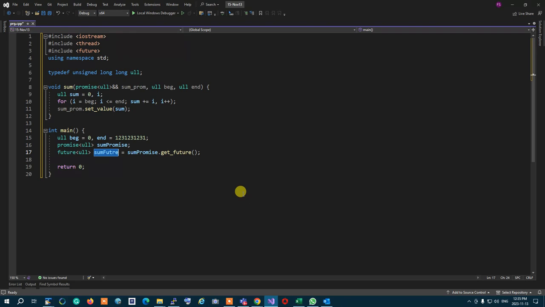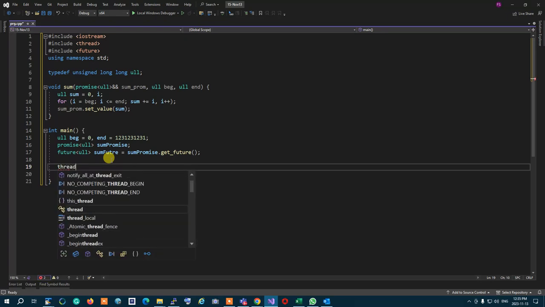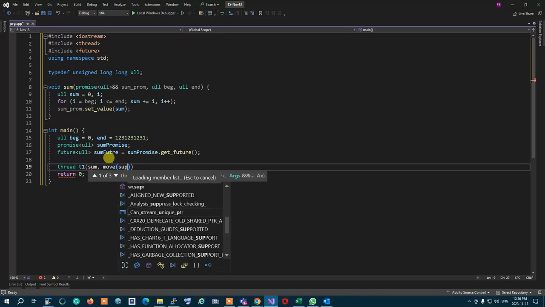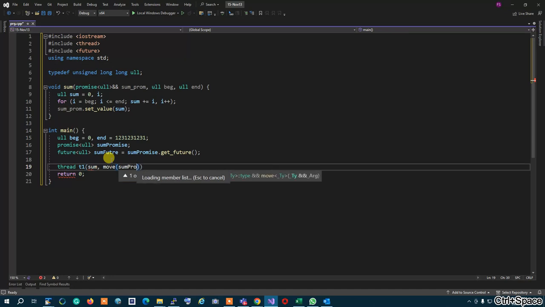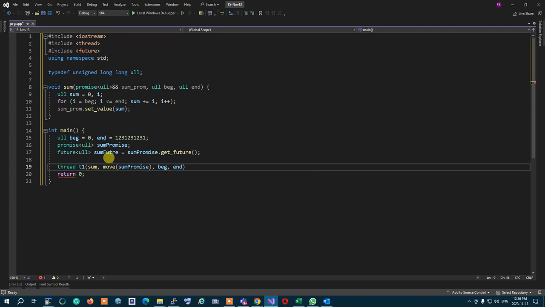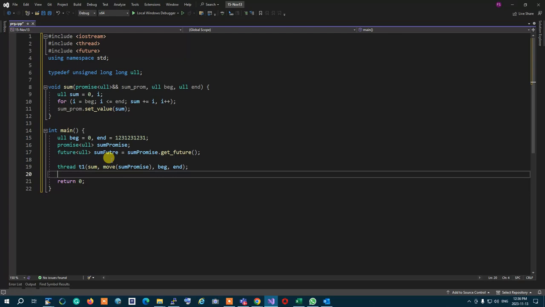Now what I will do over here is this. I'm gonna create a thread, say t1, and I'm going to call the sum function, move my sum promise, from the beginning to the end. Am I good? All right. Then in here, I'm going to say math is being done.